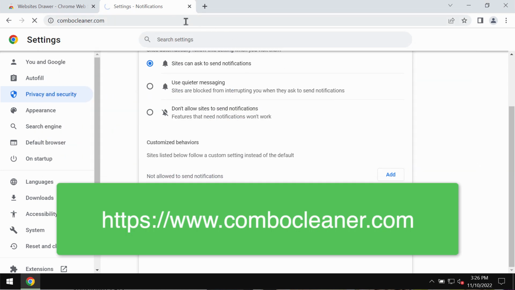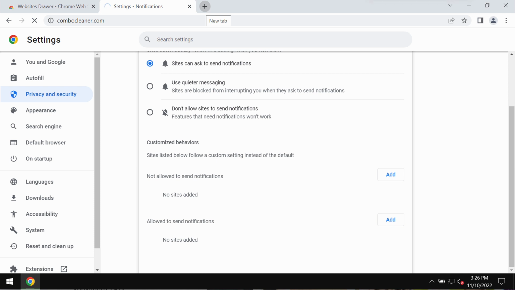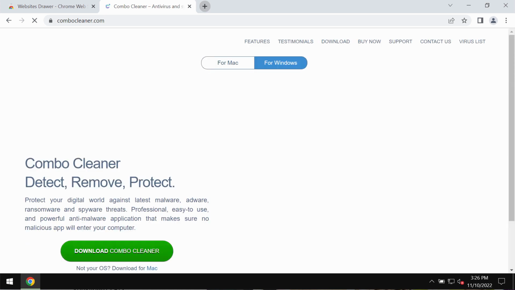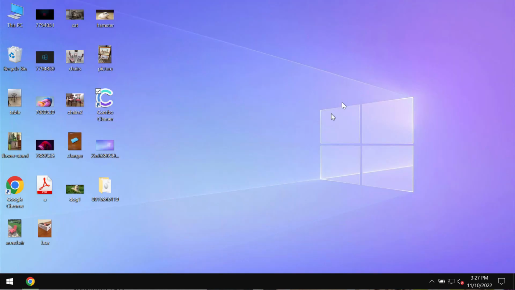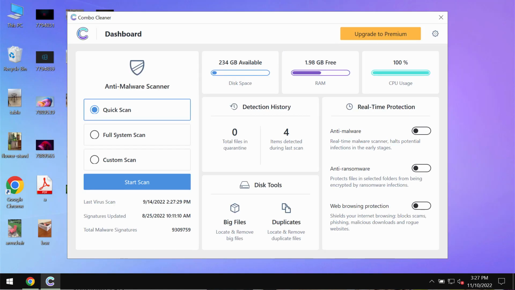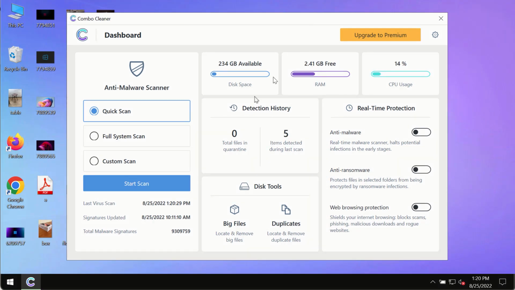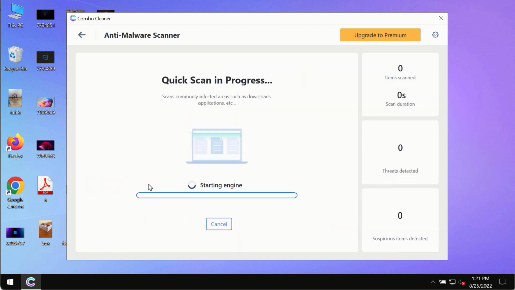Finally, to be sure that the system is free of other possibly hidden threats, consider investigating it with Combo Cleaner antivirus. You may get it on the official page combocleaner.com. Download the application, install the software, and then begin researching your device with its help. After you have successfully downloaded and installed Combo Cleaner antivirus, make sure you click on Start Scan button.